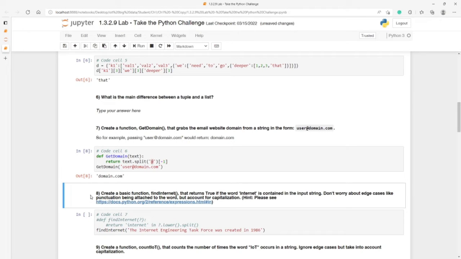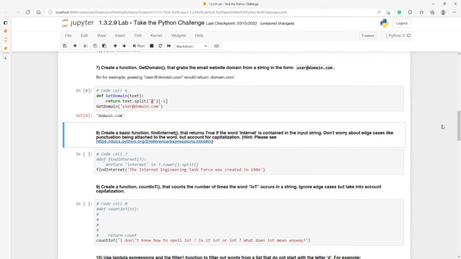Alright, so the next question here is 8. Create a basic function, find internet function. This is the name of the function that returns true if the word internet is contained in the input string. Don't worry about the edge case, like punctuation being attached to the word, but account for capitalization here if you need more information. However, let's do this function together.